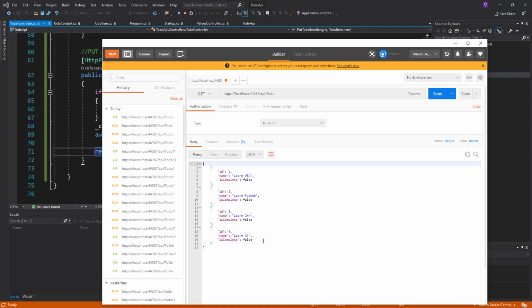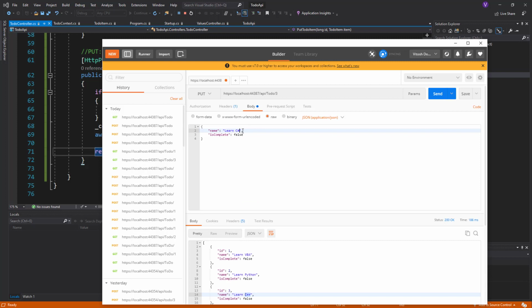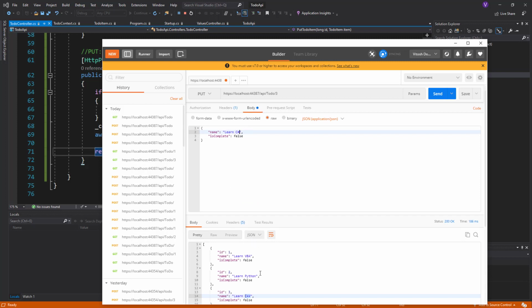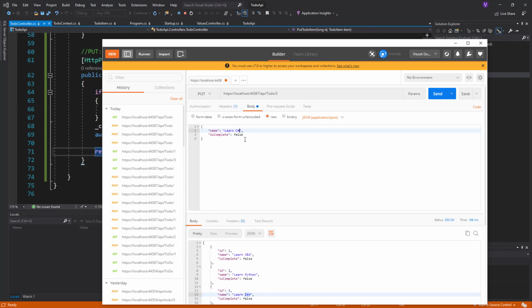So what we are going to do is edit the third one from learn C++ to learn C#. I remove the ++ signs in the put. So say okay, put. It would be 3. So in the 3 one, we'll go to body, and it would look like, okay, I'll learn C# for advanced. I would write it so it is visible.